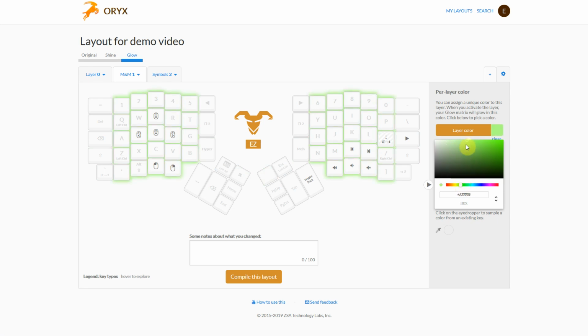And now, whenever I switch to layer 1, these keys will all begin glowing in this hue, giving me immediate indication that I'm on layer 1. There are, of course, the status LEDs on the top right of the keyboard that also reflect the current layer, but this is a very visual way to see which layer I'm on.